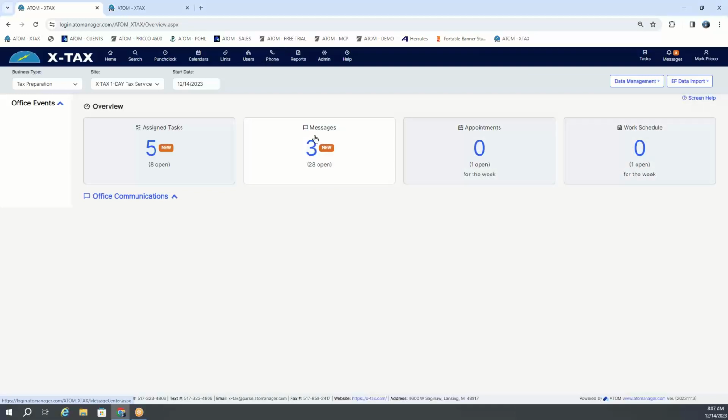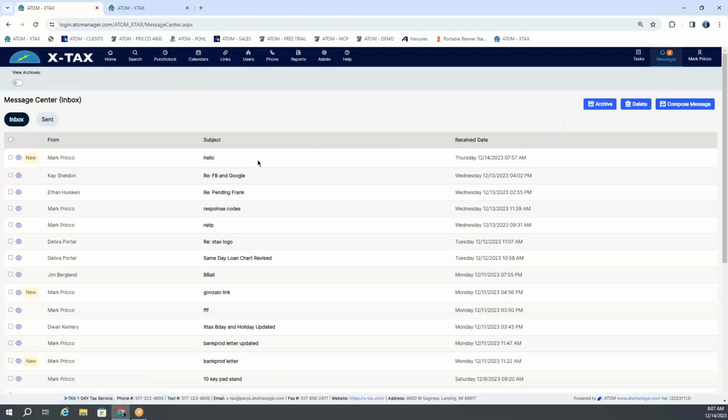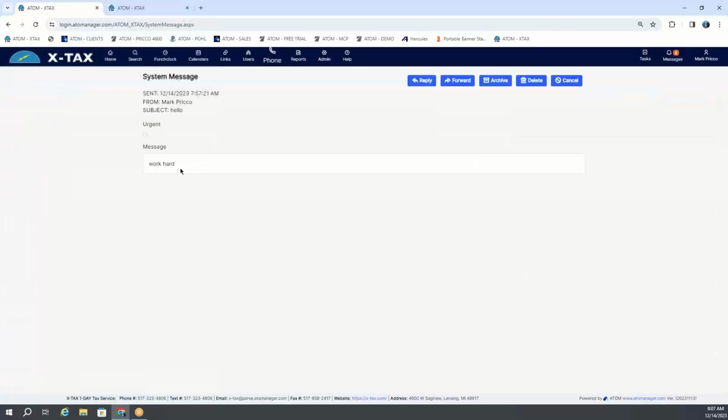Now messages. This is how you communicate with anybody in the office. If you want to send a message to me, this is how you send it. If you want to send it to Ethan or whoever, or if we send a message, if you see any orange here on your overview, click on it and figure out what you need to do. In this case, I just sent a message to myself, said hello. I just click on the view. All right, telling me to work hard today.